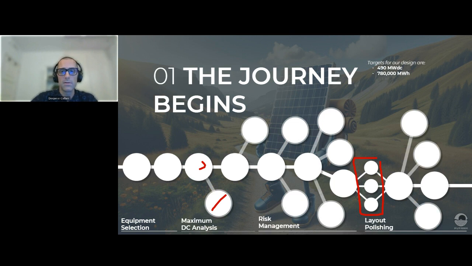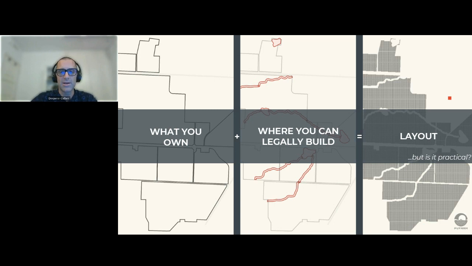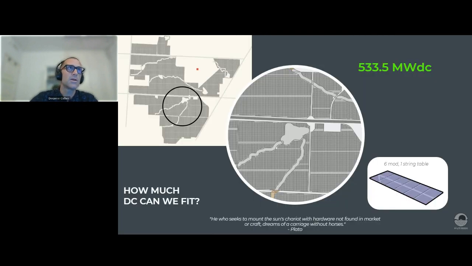So like all evolutions, let's start at the beginning, right? This is really the primordial soup of the layout. This is what you own, minus where you can't build, where you're not legally able to build. And this is the first version of what we might call a layout. But it really doesn't answer any of the questions about practicality. Is this a thing we should build? Is it going to be cost effective? Is it going to meet my pro forma? It doesn't answer any of those questions. So to get going, we're going to start with that first phase.